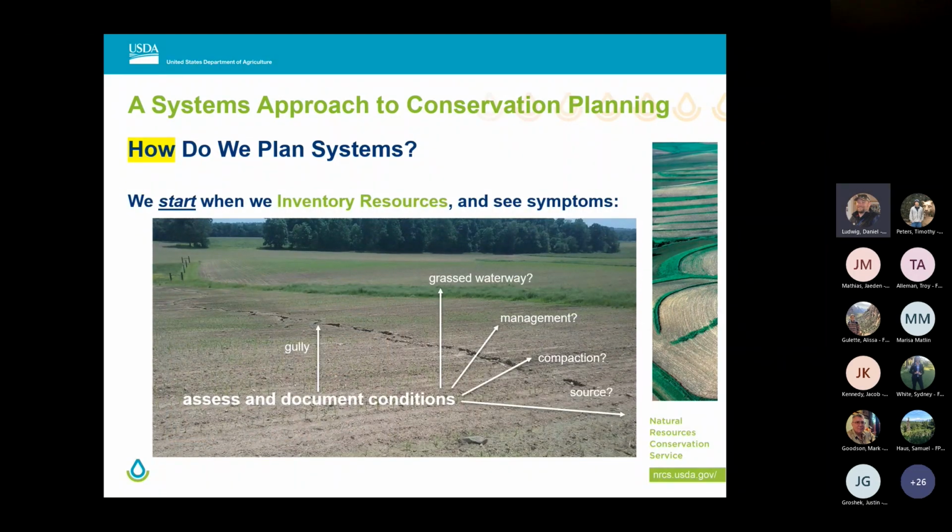So we start when we inventory resources. You've been through boot camp 1, intro to planning. We talk about the 9 steps of planning. So we inventory the resources after we've identified the resource concern and determined the objectives. Now we have to inventory these resources and see the symptoms that are out there. So we've got to assess and document. So again, we see the gully. But then we've got to start looking at, well, what's causing this gully?